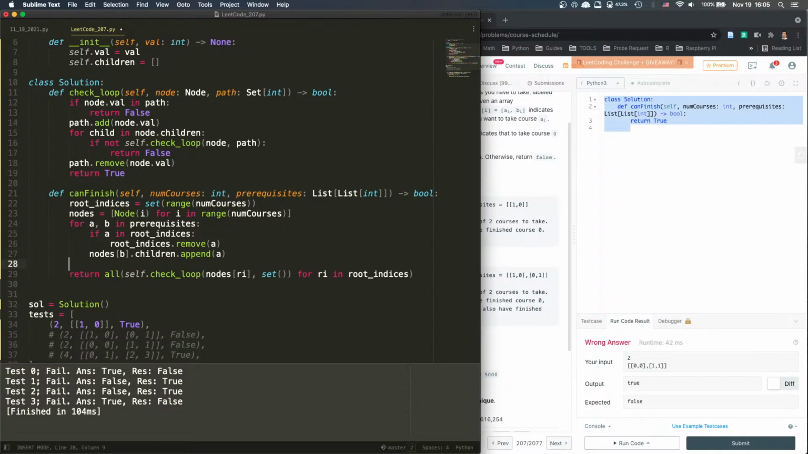Okay, so before we return, I want to just print. Let's print root indices. 0 is the root. I agree. And then I'm going to check for ri in root indices. So only 0. So I'm going to check nodes[ri], which is 0, right? So 0 comes in, and node.val is 0 in path? No, it's not. And then path add in 0, for a child in this. Well, child is 1, should be.